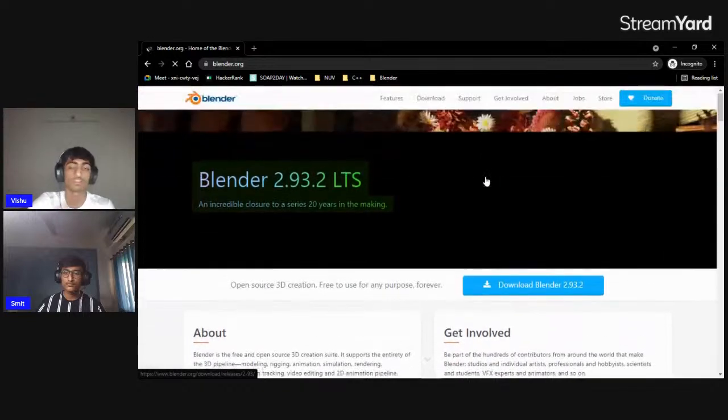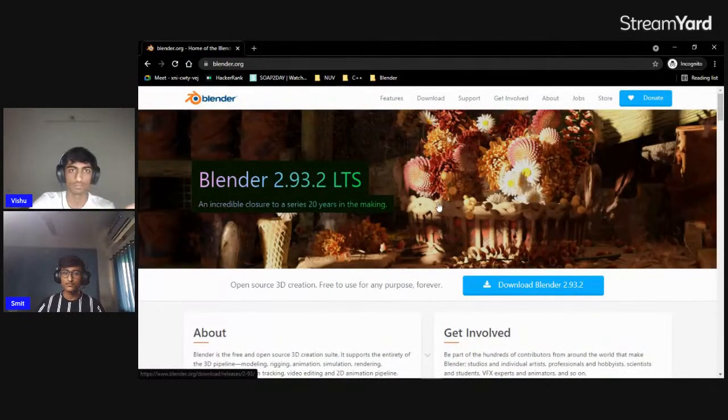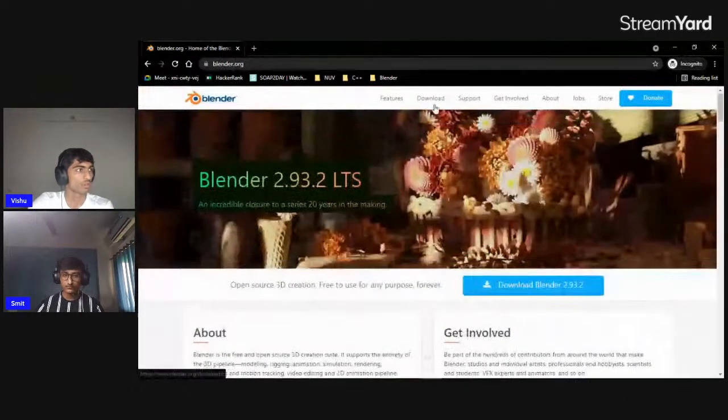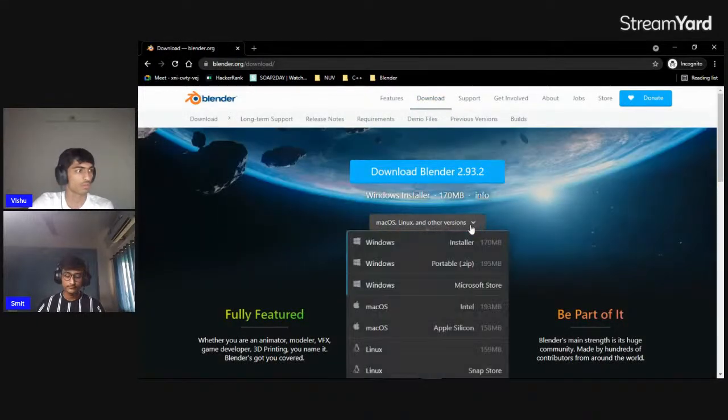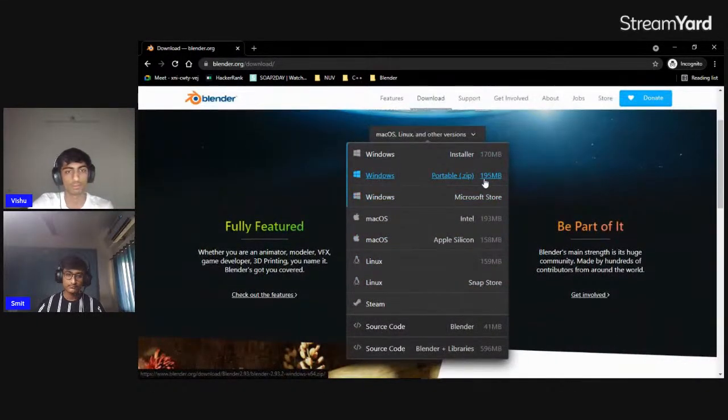I personally recommend you guys download the latest version, which is 2.93.2 LTS. You all okay? With this said, you can also download the previous versions. It has its pros and cons, obviously, but I would personally recommend you download the latest version over here. Now head over to the downloads tab, and from here you can download it according to your operating system. I am a Windows user, so I'll download this Windows installer.